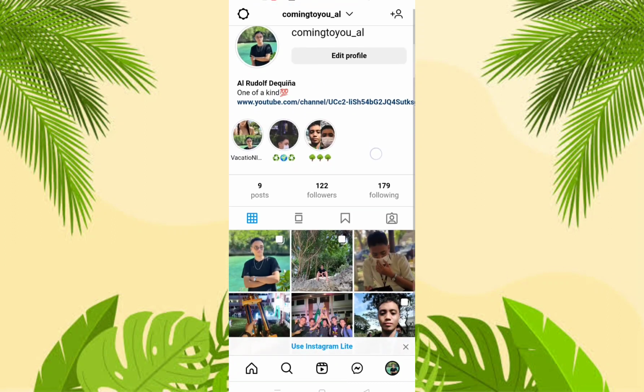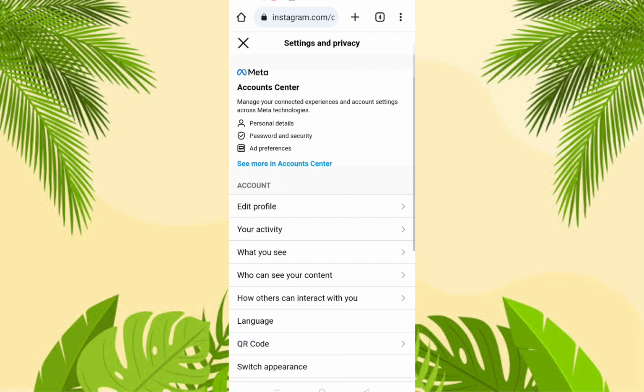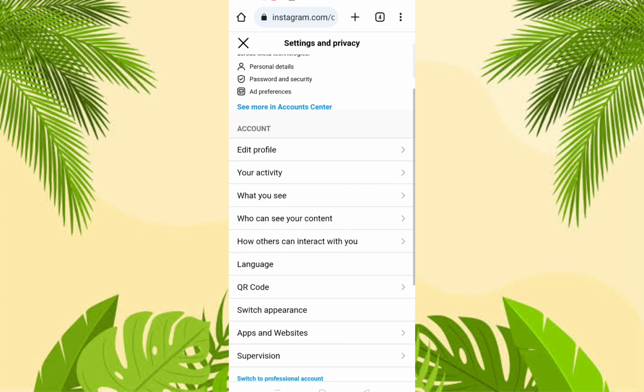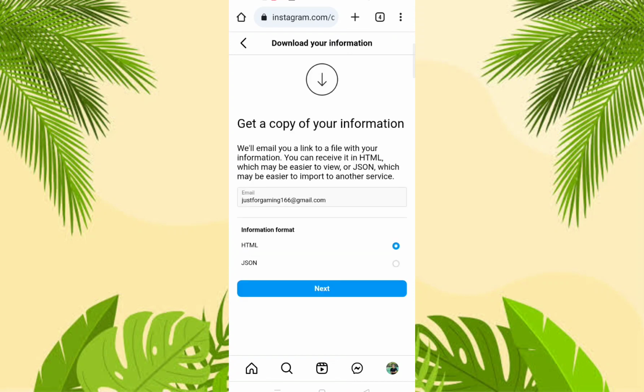So go to your profile. Once you're in your profile, go to that settings icon on the top left. Under that, scroll down for a bit and go to your activity. In your activity, you can download your information, what activity you have done, and this includes the sent requests from your Instagram account.